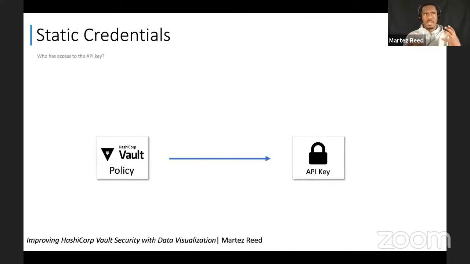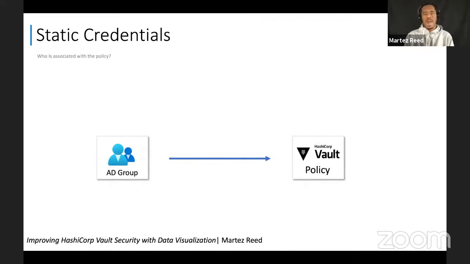And so it starts to throw us for a loop when we really need to walk backwards from the way we often think about it. Oftentimes we think from the actual identity, whether it's the user or the machine that ultimately needs access to the secret. And so as we start to walk backwards, who's associated with the policy? Policies are associated to either a user account or, in this particular case, an Active Directory group. So an Active Directory group is granted access to the Vault policy.